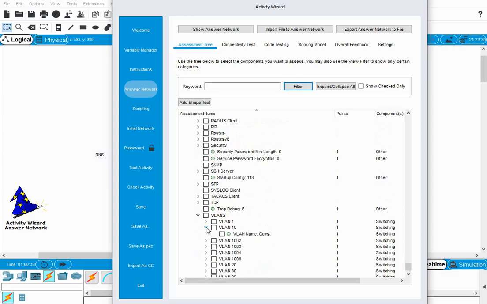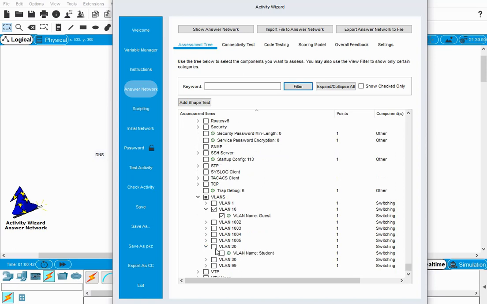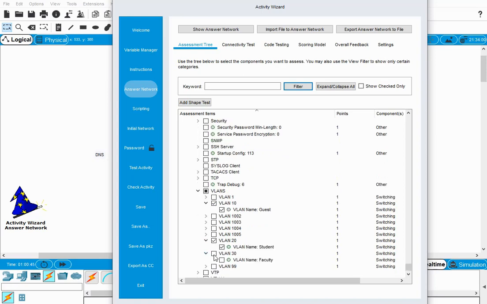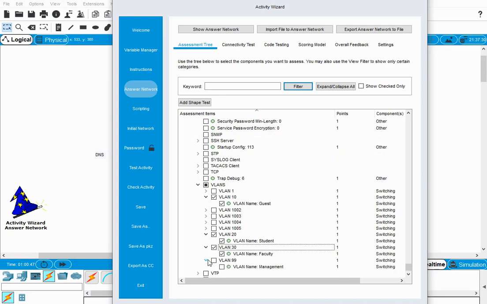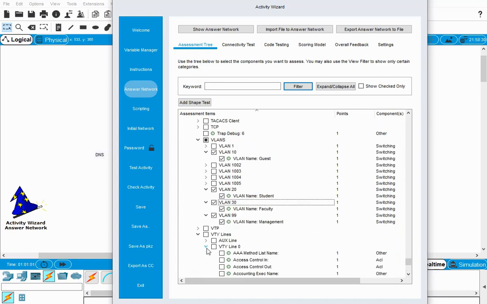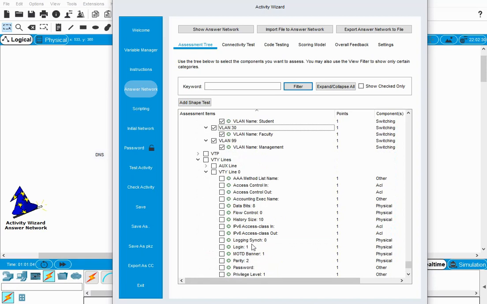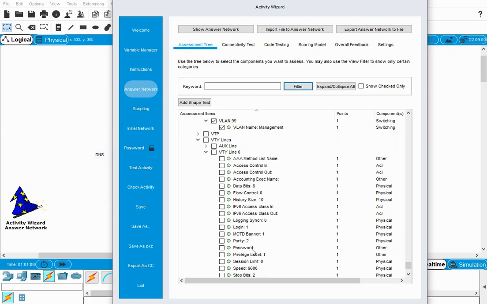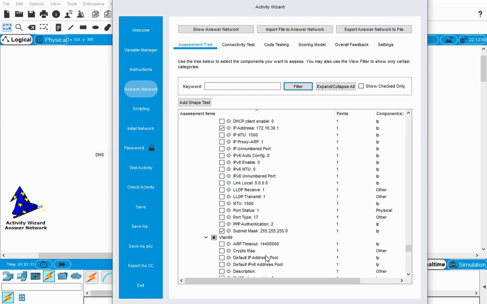We want to make sure that we have VLAN 10, VLAN 20, VLAN 30, VLAN 40, or 99, sorry. So basically always expand them, because what you'll see is sometimes there'll be things there that you don't expect. You can also set up your VTY lines on here, right? So you can say VTY line 0, and then you can say if it's logging sync, if it's set, if there's a login enabled. If there's a password set, you can have that in here also.